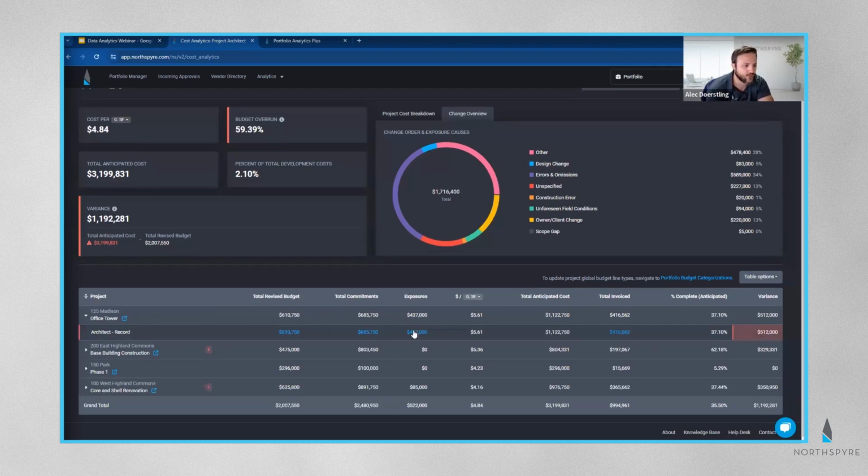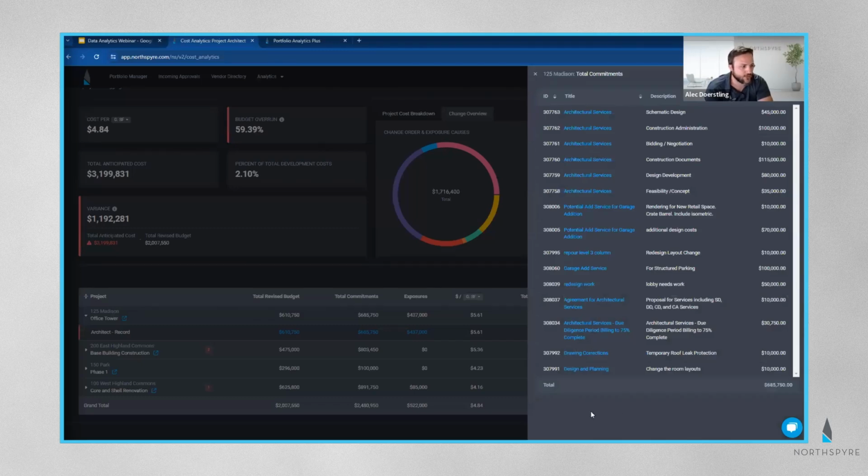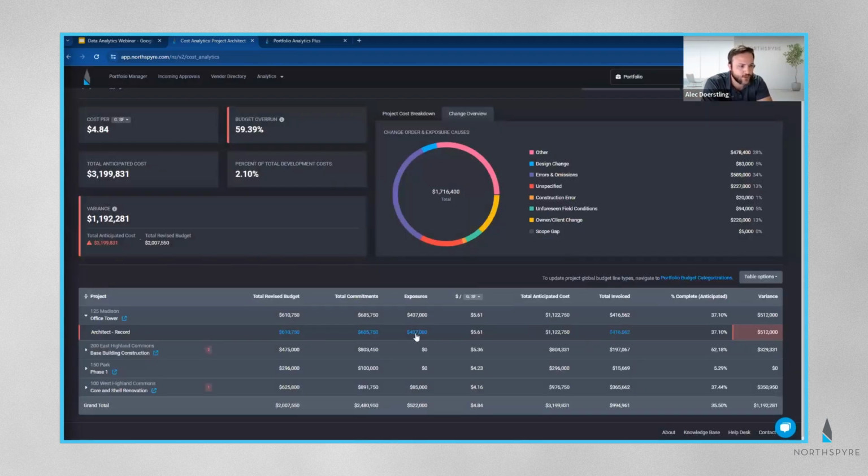What commitments, what exposures are actually logged here that's going into my total anticipated cost? Similar to the ACR, I can click directly into any of these blue numbers and see the numbers that data up. If I click total commitments, I can see all of the architectural services contracts that have been assigned. If I click directly into that title and into that contract, it will actually take me to the project page itself. Same with exposures, right? If I look at an exposure, why do we have so many exposures on 125 Madison? I can look at that directly.